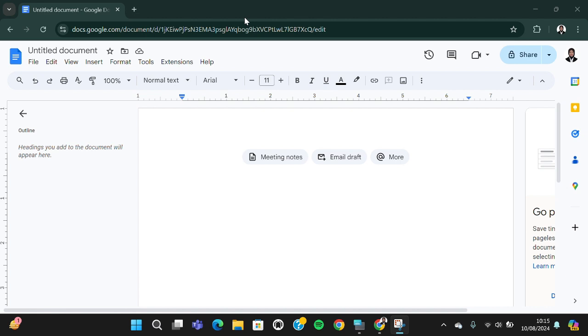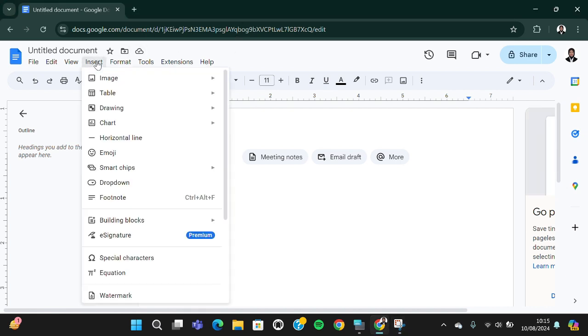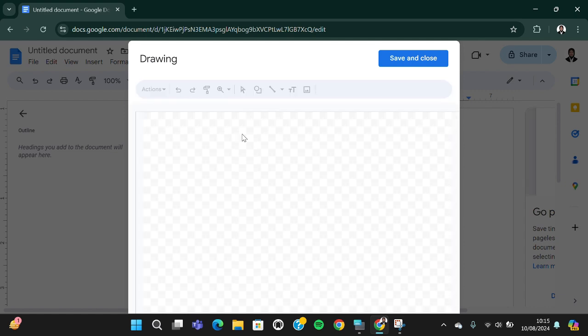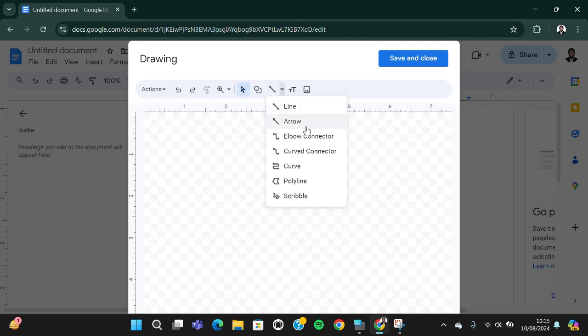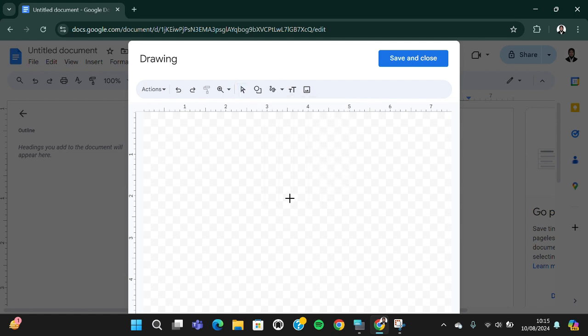And if we want to insert a drawing, we can go to the insert menu right here. Just tap on the insert menu, and since we want to insert a drawing, we can select drawing, and then you are going to select new. Okay, and here you will be able to draw shape, line, arrow, curve, polyline, or scribble. And for example, I'm going to draw scribble.